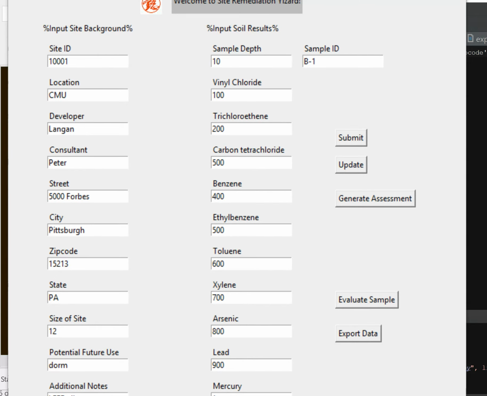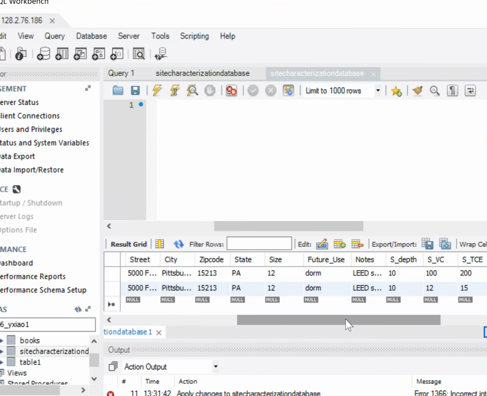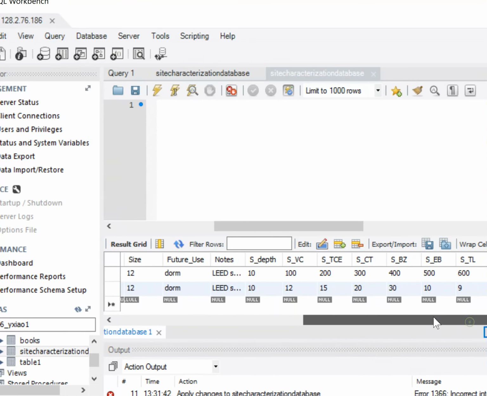Now I want to input data for another sample. Do the same thing. This time I want to do sample ID 2. Once the new sample information is inputted, let's submit the soil sample data. Information submitted. Let's go back to check the database and refresh it. The new sample information is uploaded into the database.